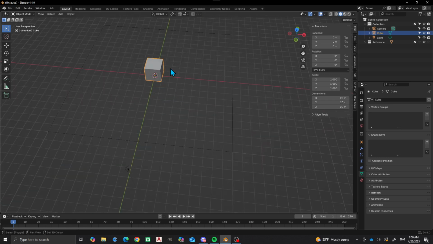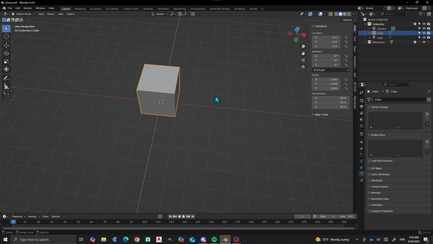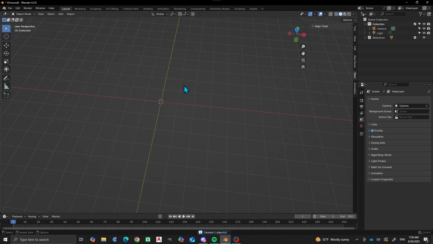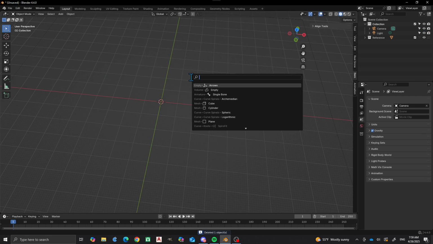So first thing I got here is my default scene, which I've set up. Alright, so first I'm going to get rid of that cube. Next, what I'm going to do is plug in a spiral.